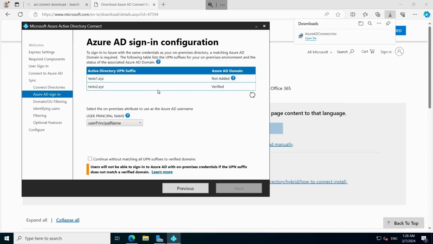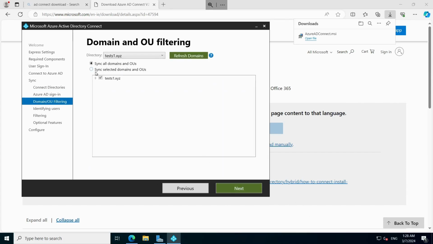Now, as you can see, it is the other way around on this page. It says test one is not verified in my tenant, which is okay because it's verified on tenant number one. But what it says is test two is verified, which is a good thing because here we are only going to synchronize test two users. I'll check this box, click on next.